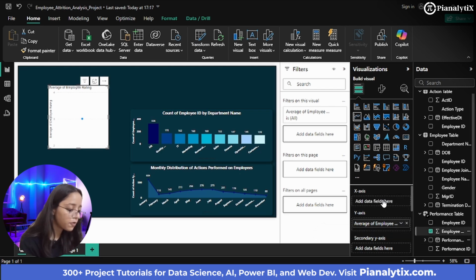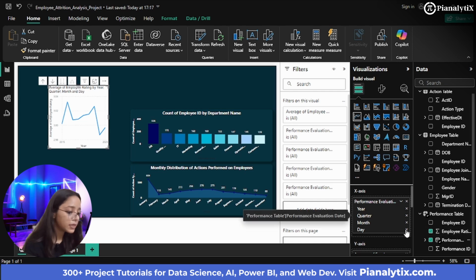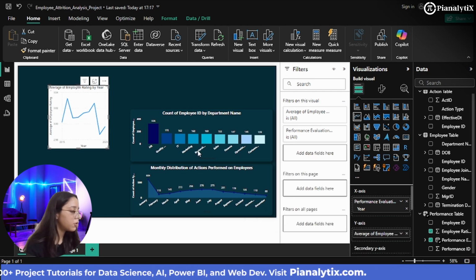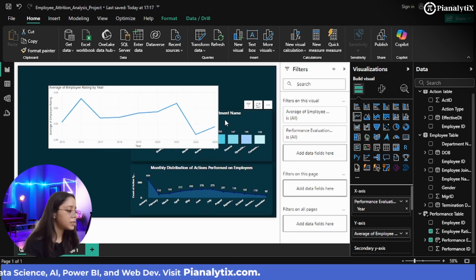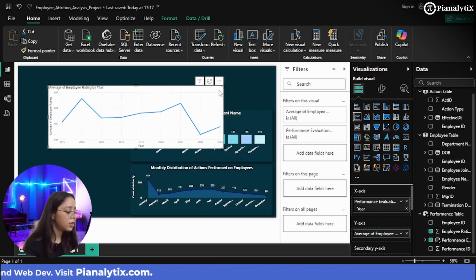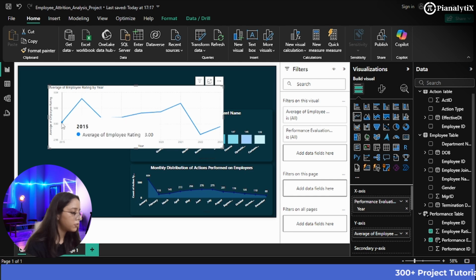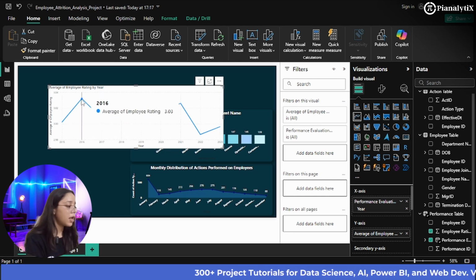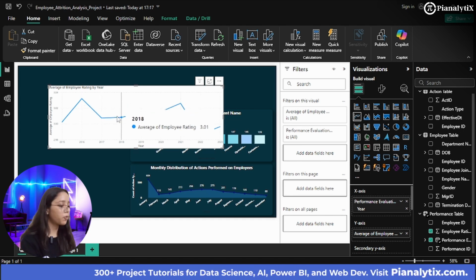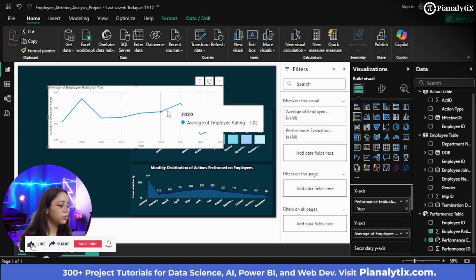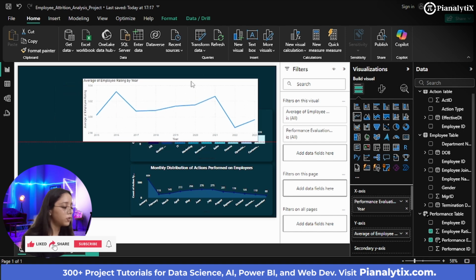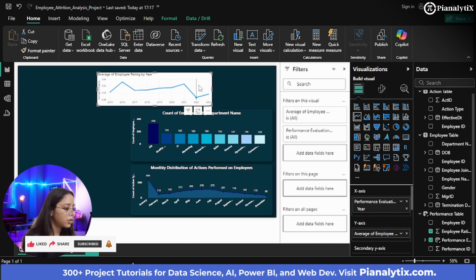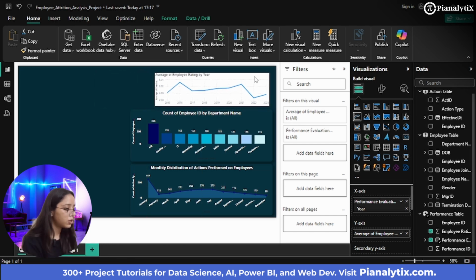So we'll put this performance evaluation date, and again there's a date hierarchy. We want it by year, so we will just cut this out. We will cut the quarter out. Okay. And as you can now see, if you hover onto it, you can see in 2015 average employee rating was 3, and in 2016 it increased by 0.3%. And this is how you can see the metrics here. If you just hover onto it, you can really get a good image of what the chart is also trying to say. So let me just put it here.